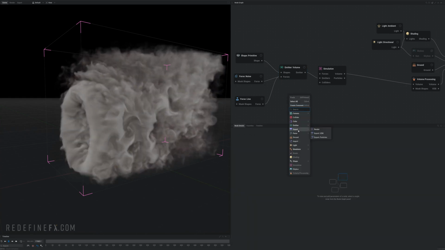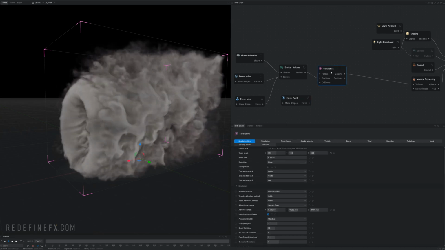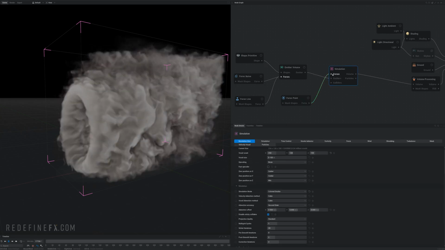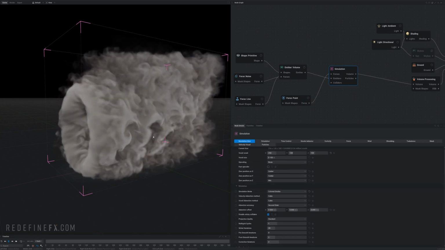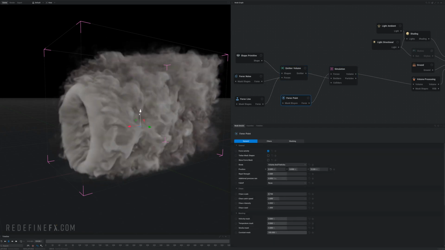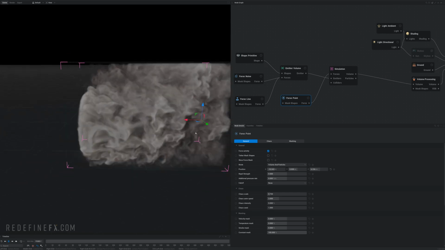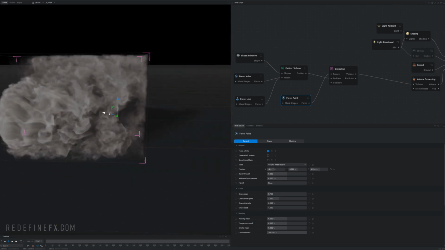So we're just gonna right click, force, and create a force point. I'm gonna connect it to the forces of the entire simulator because I wanna affect the smoke in the entire simulator, not just the emitter. Let's move the force higher up. Nothing's happening here yet, but I'm gonna move it to the end of my simulator box out here.